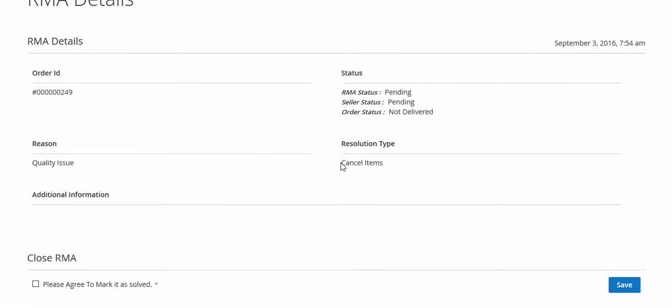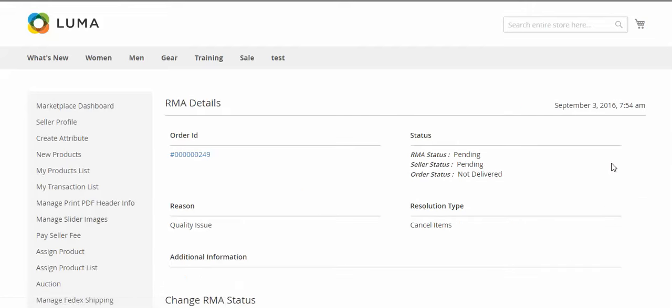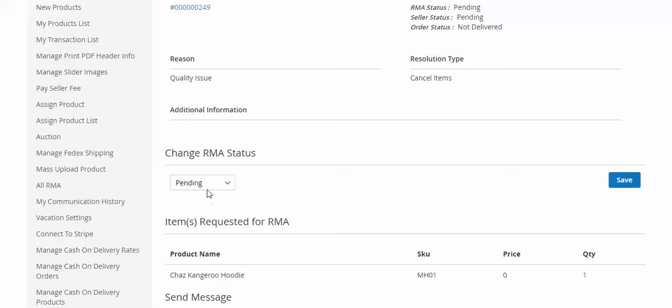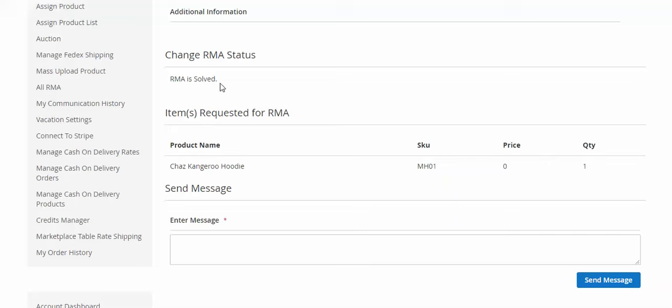Now let's move to the seller panel. Now this is my seller panel and you can see the customer is guest, the order ID, the product, the status. So you can just view the RMA. You can see the RMA status, seller status, and the cancel item. So you can even decline or you can cancel the item and you can save here. Now you can see that the RMA status is solved, seller status is item cancelled.